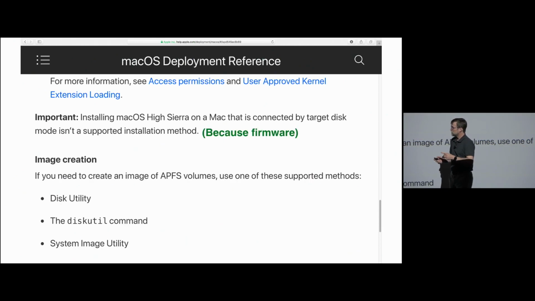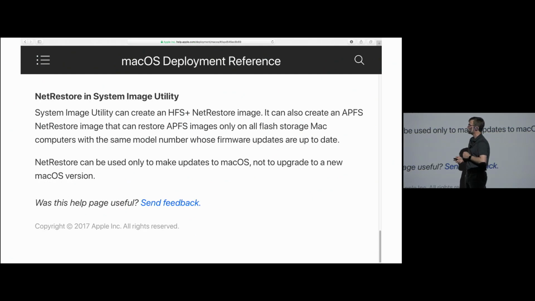Again, now with 10.13, you can't install macOS onto a Mac that's connected over target disk mode because of firmware updates. It's got to look at the firmware that it's running on, and then apply the firmware based on the hardware that it's running on. So that's why you can't do it to a computer that's in target disk mode.